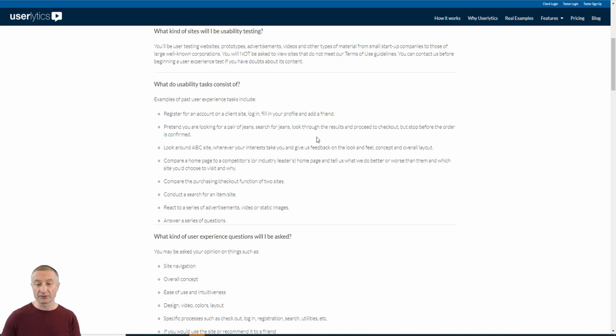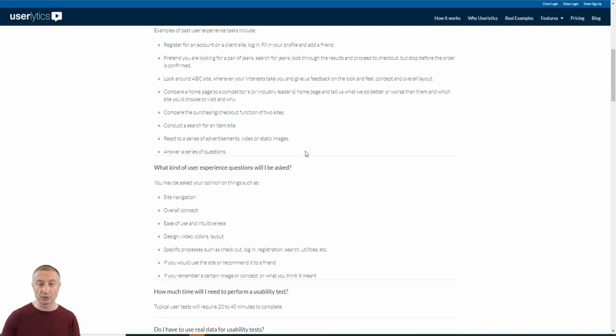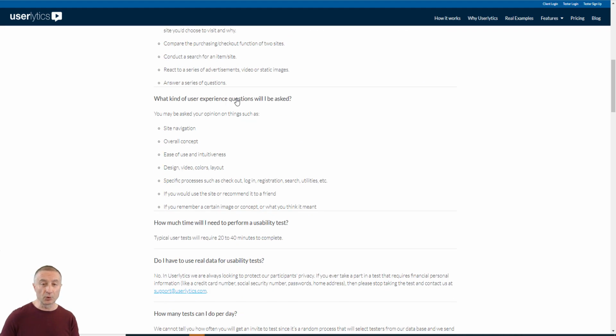So if not, they want to improve it. And that is how it works, as I said, in the real world. By serving, by answering, that is how they're going to improve. And of course, you will be asked for the site navigation, the overall concept, ease of use, design, video, colors, layout, and so on. So it's super easy. You just tell your opinion, more or less.